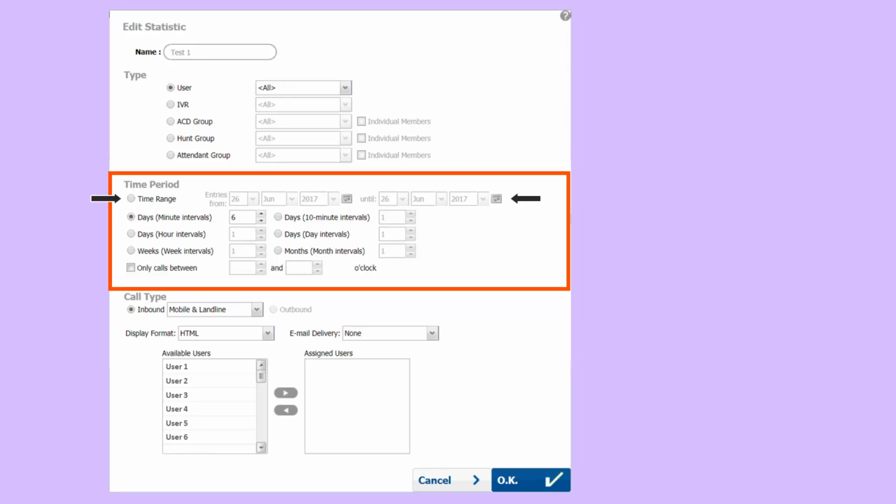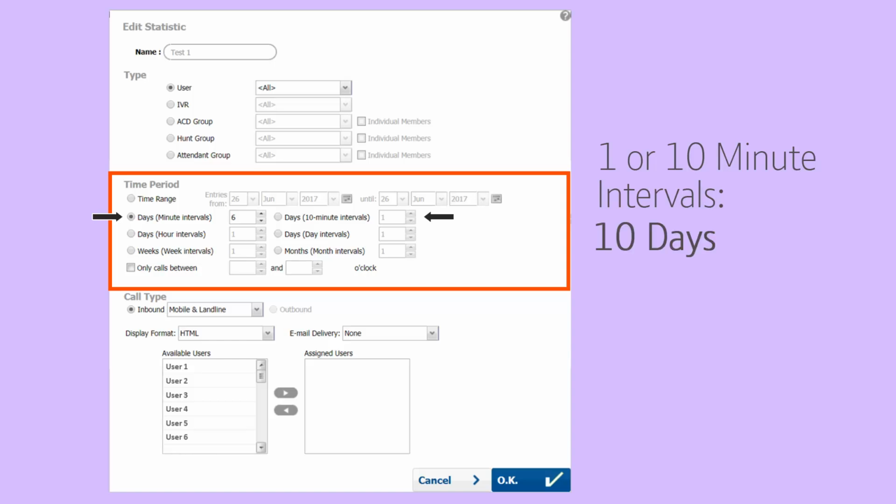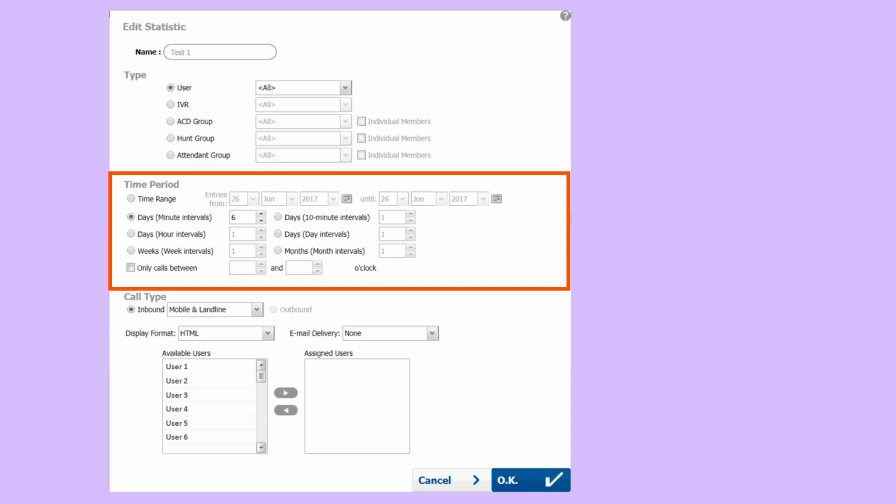The following formats are available for the time period. Time range: the drop-down list entries from and until define a period by date. You can condense the data into minute or 10-minute intervals. These can trace back values up to 10 days. You can also condense to hour intervals, which can trace back up to 20 days. Day intervals can trace back up to 90 days.